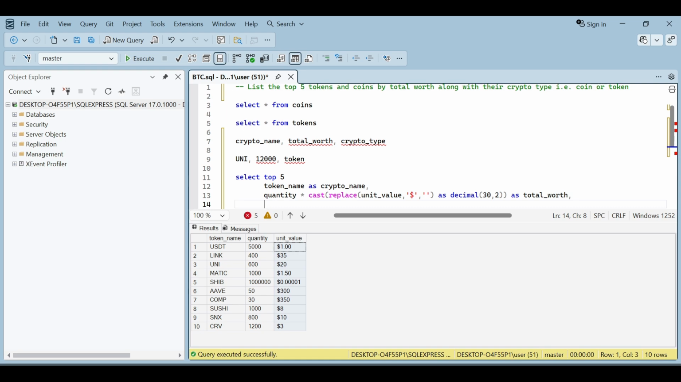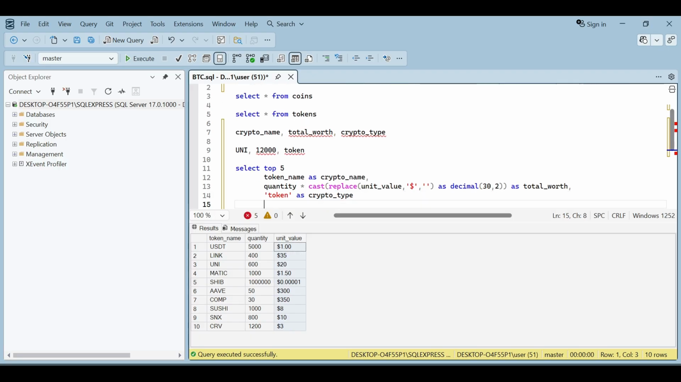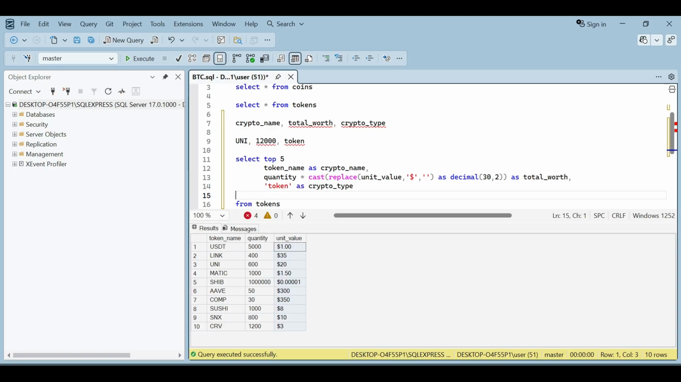So in this case, the crypto type will be token. So we'll call it as token as crypto type. Here we are using the concept of literal in SQL. Writing token as crypto type will create one column called crypto type, and it will fill that column with token. So all the rows will have the same value, that is token, right?